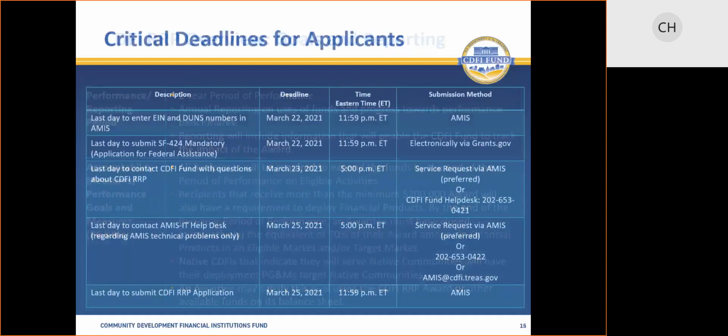So finally, there are a few critical deadlines for applicants to consider over the next couple of weeks. March 22nd at 11:59 is the last day to enter EIN and DUNS numbers in AMIS, as well as submit your SF-424 mandatory form in grants.gov.